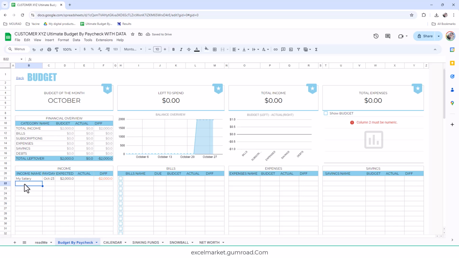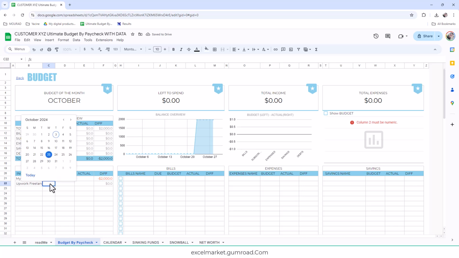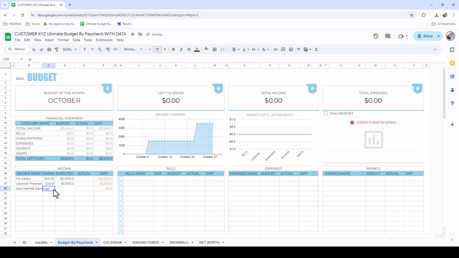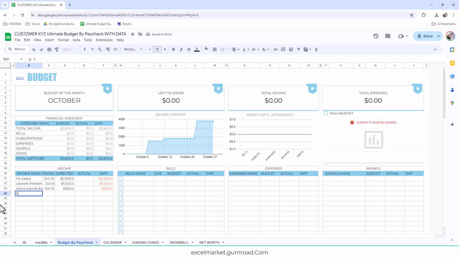Now, let's add some freelancing income from Upwork. For example, we'll say they pay you $1,500 on the 8th. Nice, right? And let's not forget any other income. Maybe you've got something from eBay or a little from your YouTube channel. It all counts.